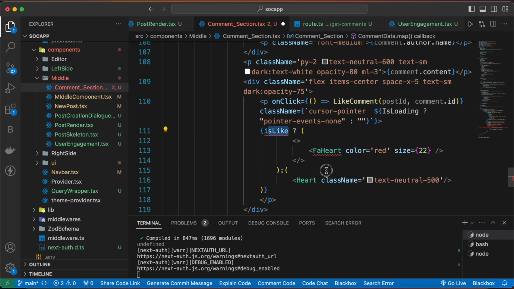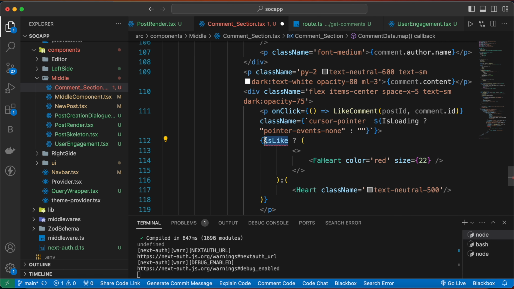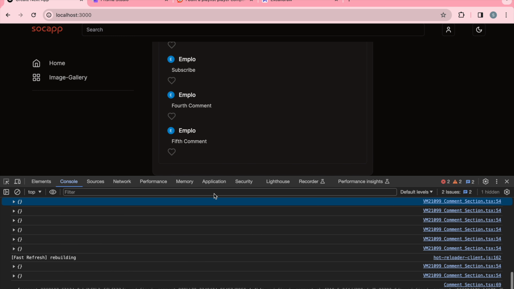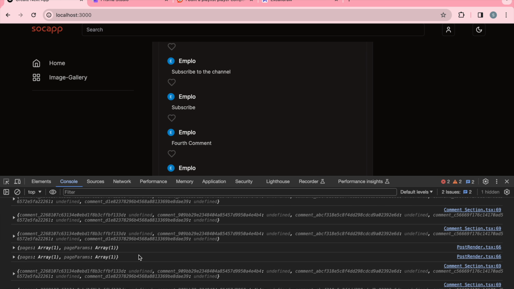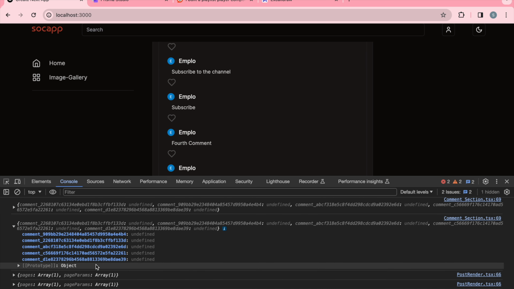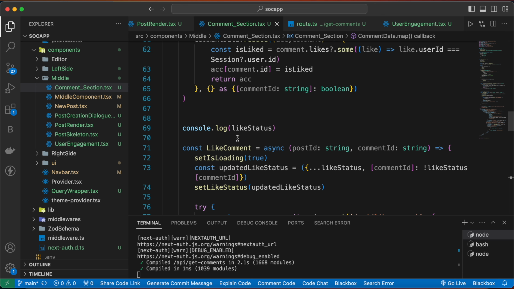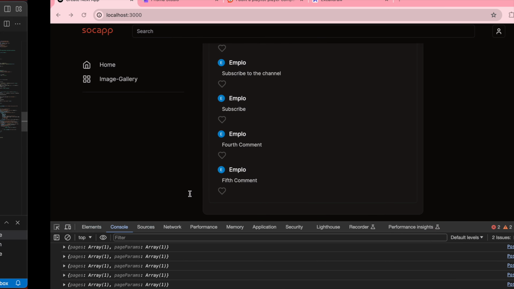And we can then import this from React icons and change this to like status, and then pass the key will be comment.id. Let's save and go back here, and as you can see we have our icon. And what is this? So I think we have consoled something here. This is the like status. So like status is right now undefined here. And now let's make our API route.